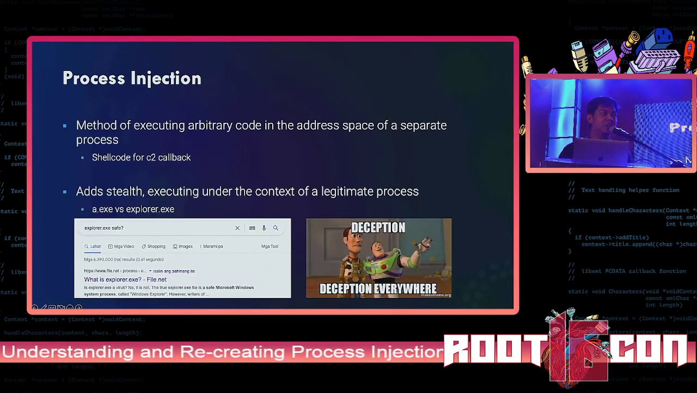And process injection is usually used to execute under the context of a legitimate process. So if a blue teamer sees a process injection or a callback happening from explorer.exe versus a.exe or a random.exe, if they Google it, you wouldn't see any indicators that it's malicious. So it's basically a part of deception techniques.